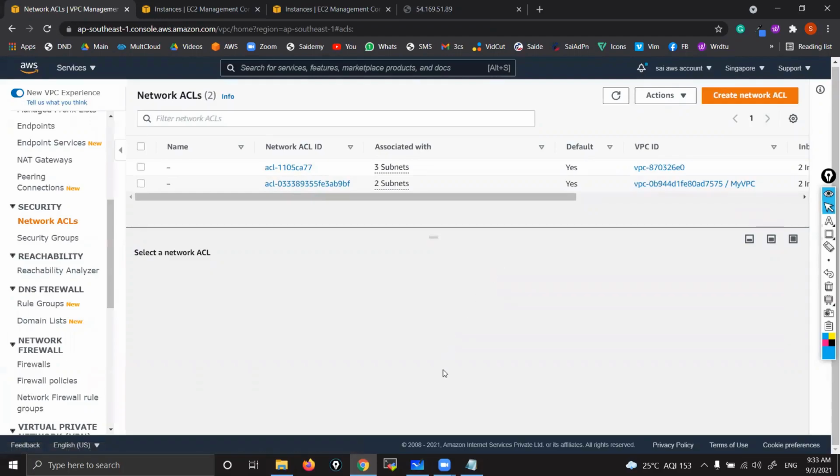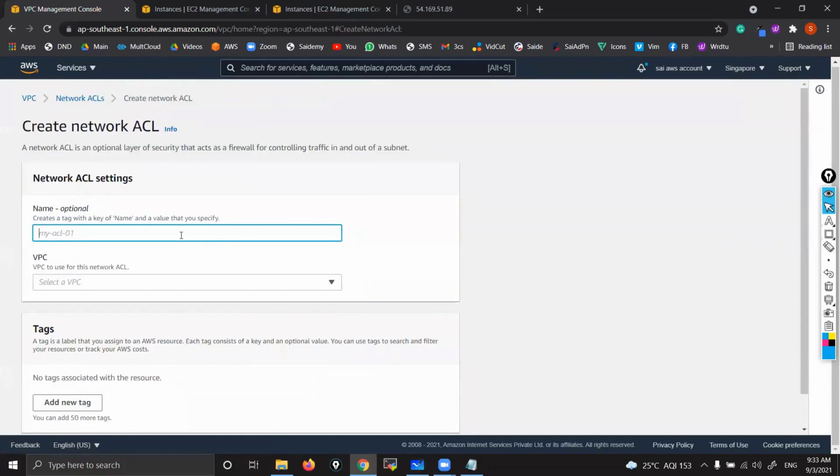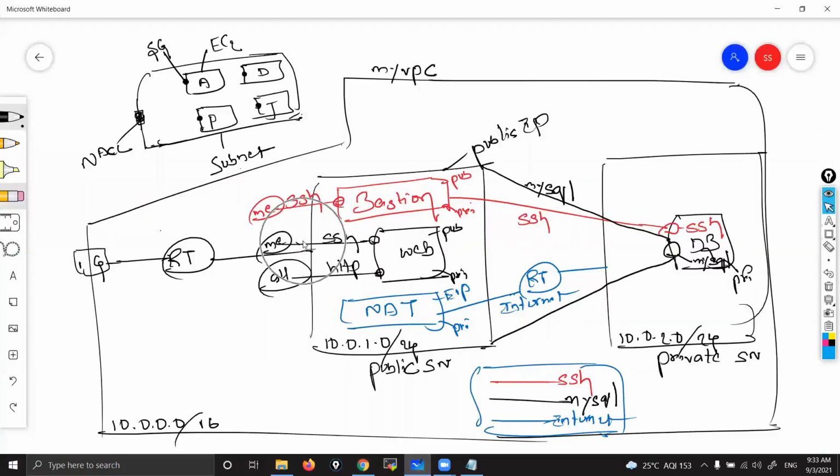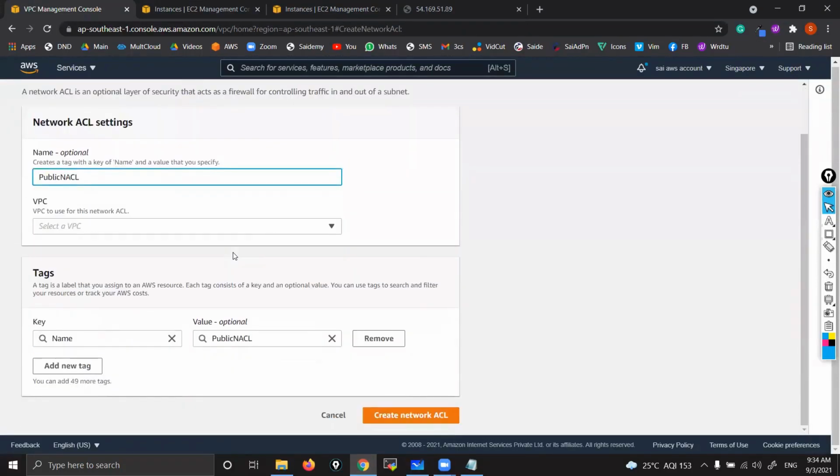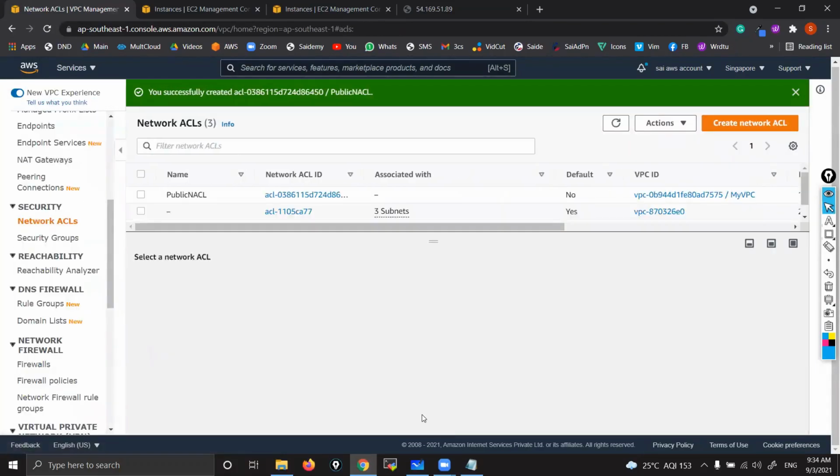I'll use this one later on. Let's create a new one freshly. I'm going to create one new NACL. Create NACL. You give any name. This NACL I would like to attach to my public subnet, so give some meaningful name, that is public NACL. Now in which VPC are you creating? I'm creating it in my VPC. Then create NACL. I have created the NACL.